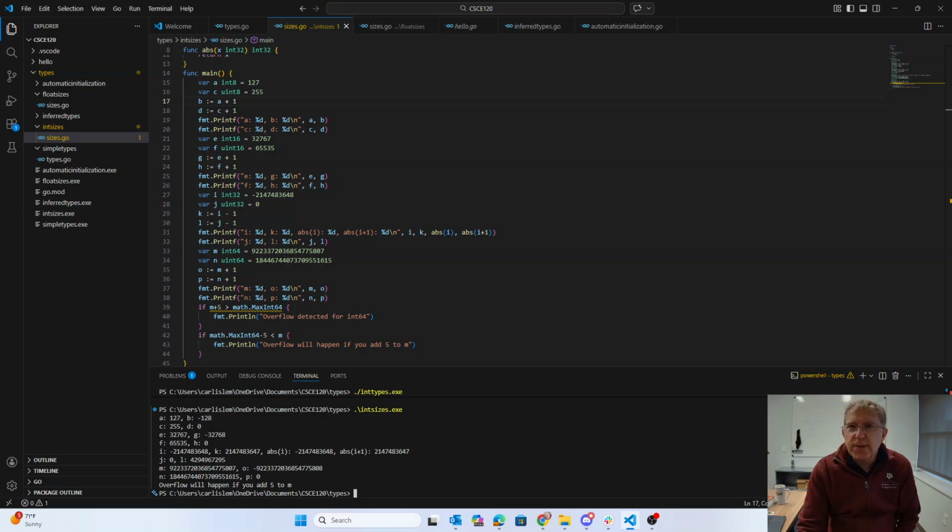When we added 1 to it, it became negative 128. We'll talk more about why that happens. The 255 wrapped around to 0. On the 16-bit integers, the positive and negative go from 32,767 to negative 32,768. Interestingly, there's one more negative number than there is positive number. And then the unsigned goes from 0 to 65,535.